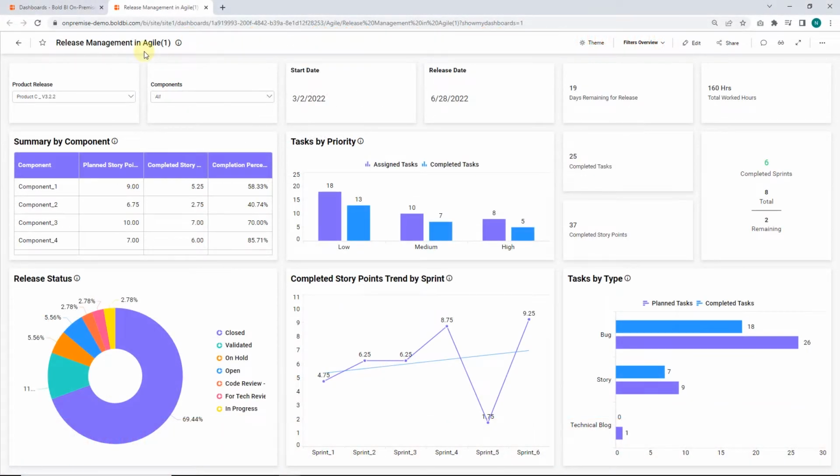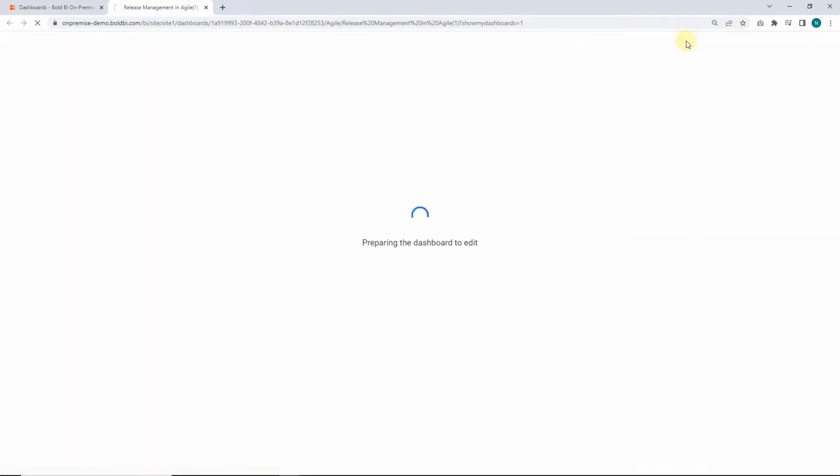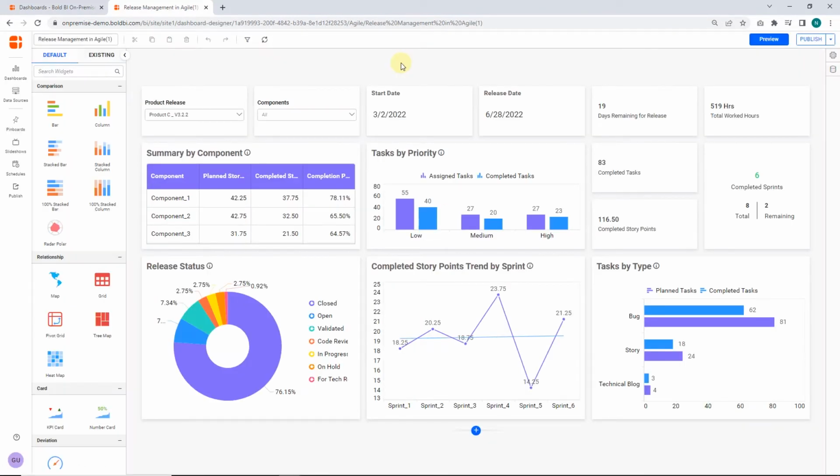This Agile dashboard lets you track release metrics like hours worked, tasks and releases, and priority levels. Let's edit this dashboard to apply manual filtering to a widget in the Dashboard Designer. This bar chart visualizes the tasks by type metric, which shows total planned and completed tasks by types such as bug, story, and technical blog.